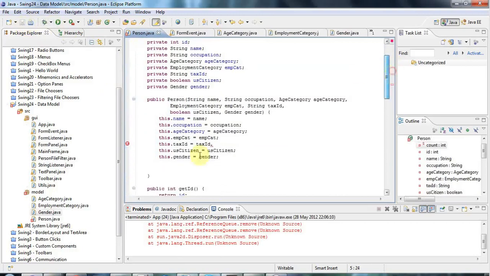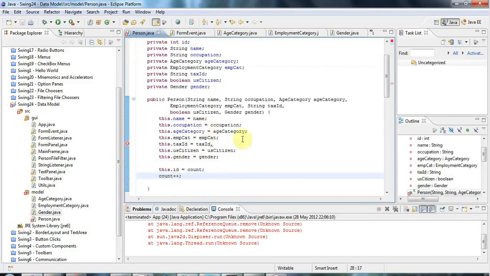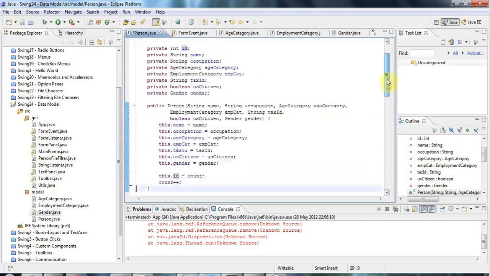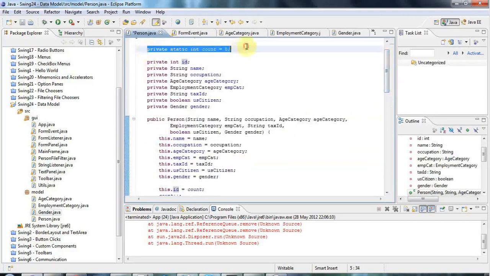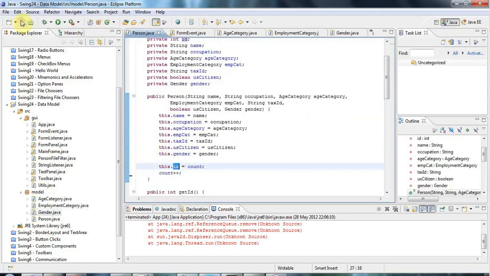And then in here I can say this dot ID equals count and count plus plus. So every time I create a new person, it'll increment the count. That should be semicolon. And if I then set the ID explicitly afterwards, it will override this value here, which is good. So I'm just using this static variable, classic use of a static variable, just to count how many people there are and to create an ID there. So now I've got a person class that can store people in some kind of database, and I'm just going to do something really simple here.